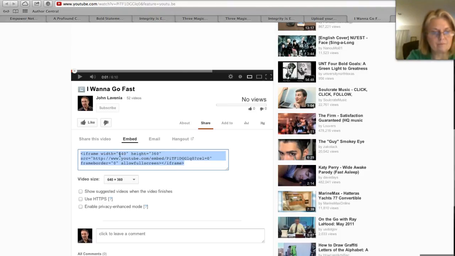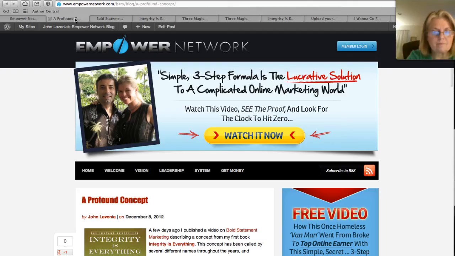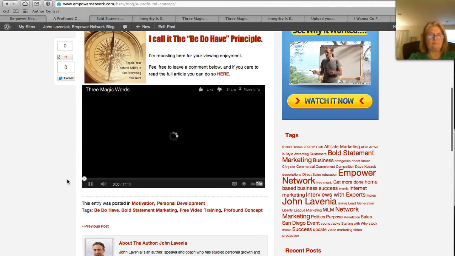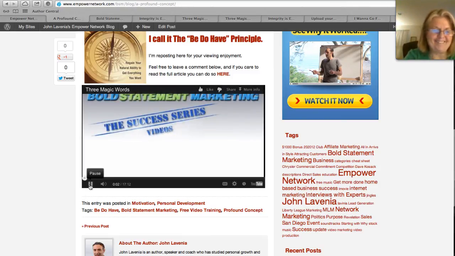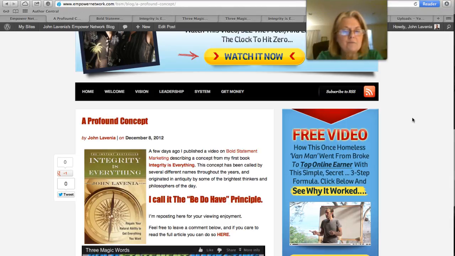Now we could change the size. Remember, it's 640 by 360. But we want 580 by, you could change it here or you could change it later after you paste the code. Doesn't matter. Just make sure 640 is 580 and 360 is 326. That would be a standard widescreen on an Empower Network blog, and it would look like that. Right. Does it play? Let's see. Hooray! Cool. And we're done, Cheryl. Good. Okay. Questions?